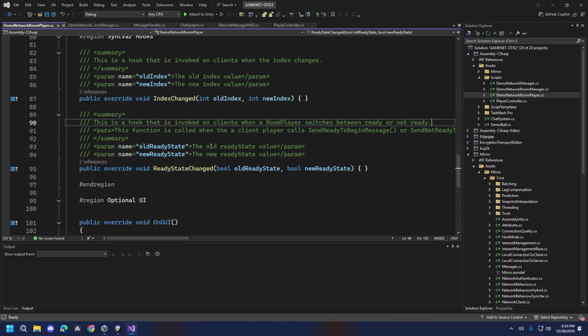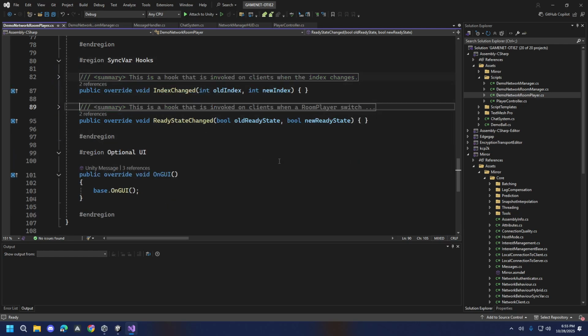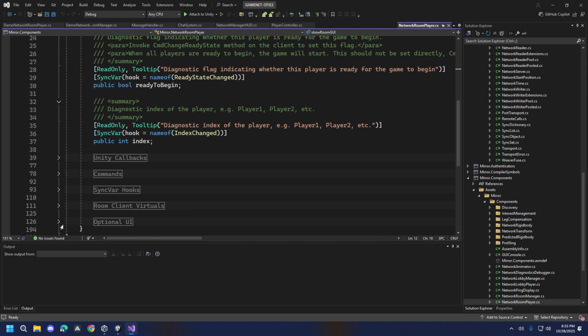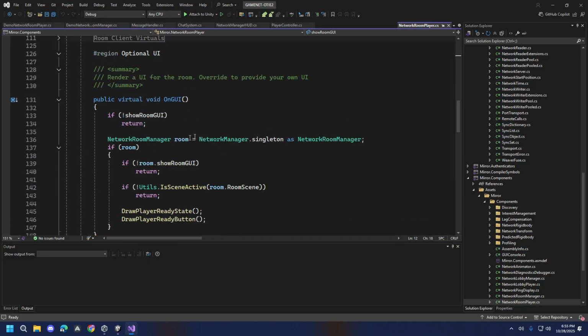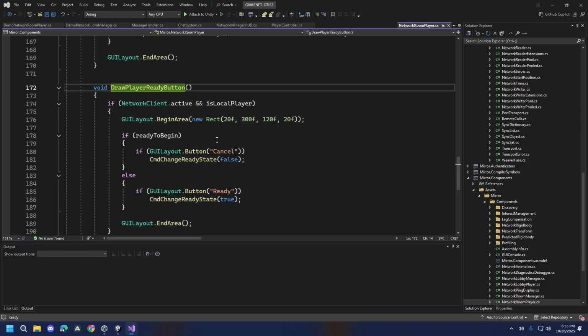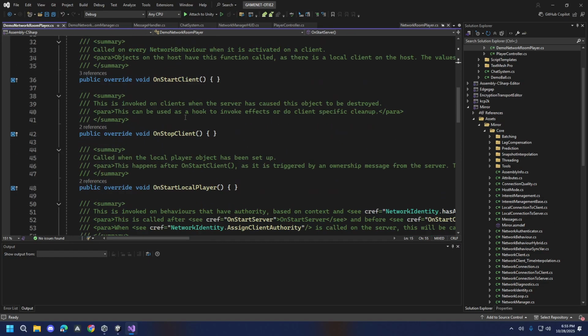If the player presses ready, we have to use a specific function now. If you go check the network room player, if you wanna backtrace how things work, you can check the GUI. If you see the ready button, what does it have? CMD change ready state if the player presses cancel, and then CMD change ready state if the player presses ready. So they're using CMD change ready state. So you have to do that.